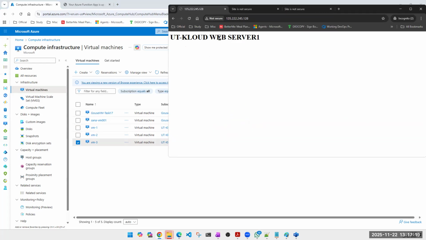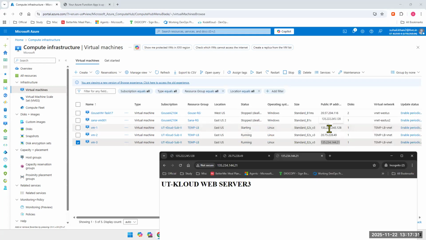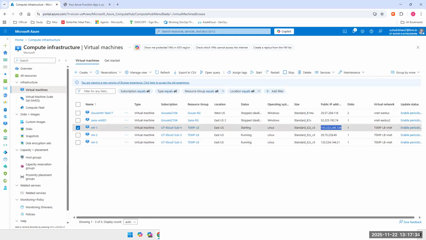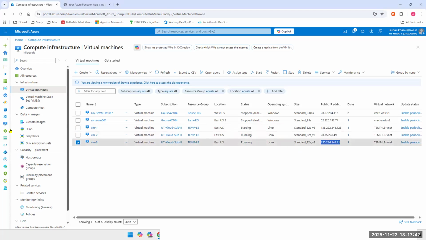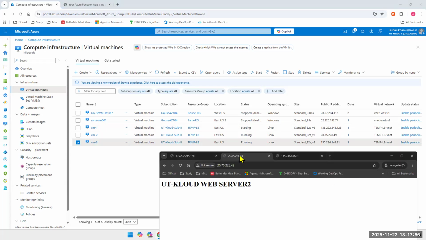So this is my UT-Kloud Web Server 1, UT-Kloud Web Server 2, UT-Kloud Web Server 3, right? You guys can go ahead and check if you are able to access this. Just go to the browser and check. For the next practical or next time testing, make sure that you're using incognito mode, because once you use it, it will have the cache and later you will not be able to do the actual practical if the cache records are saved. So open it in incognito mode and check. You don't have to check all three servers. Just check random and let me know if all of you are able to access these websites.